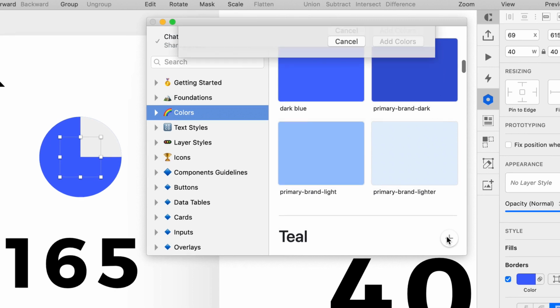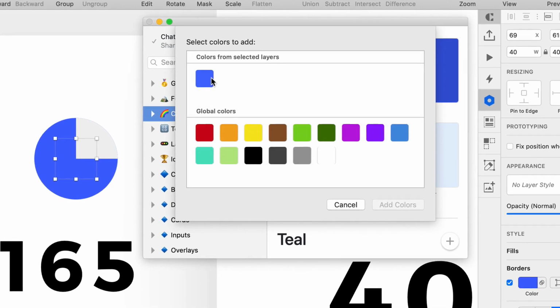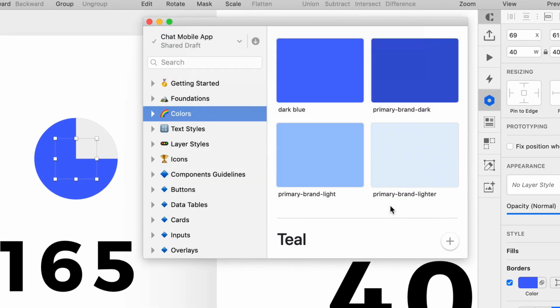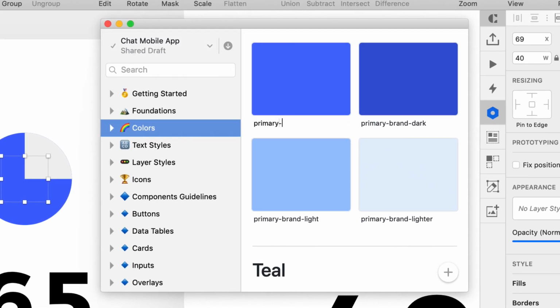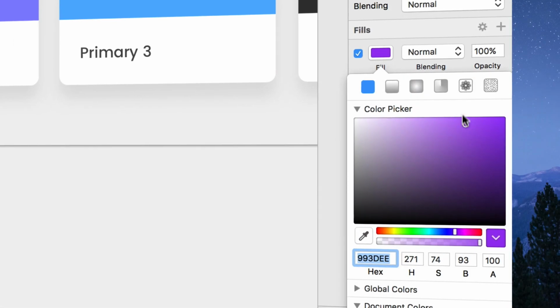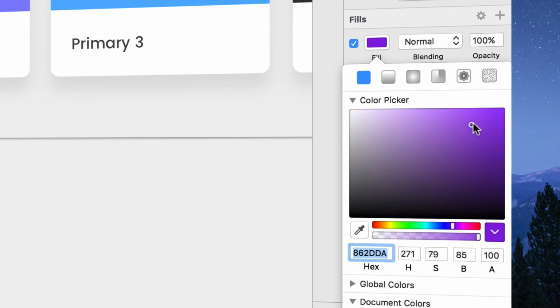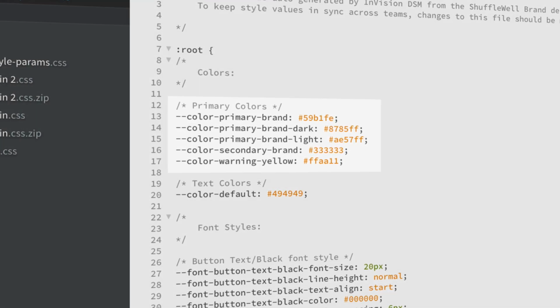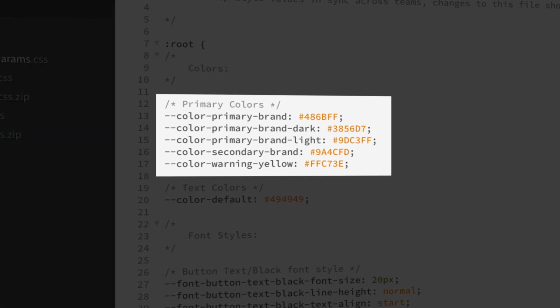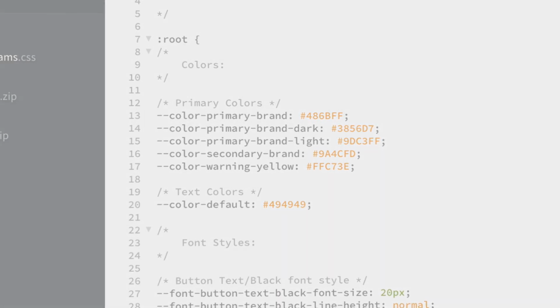Start by adding your colors to DSM, and give each color a name. But name your colors based on their purpose, rather than what the colors look like. For example, your primary brand color should be something like primary brand, rather than dark blue. This ensures that updating colors in the future won't break naming conventions, which is especially important when developers are using design tokens to bring colors into code. We'll talk more about design tokens in another video.